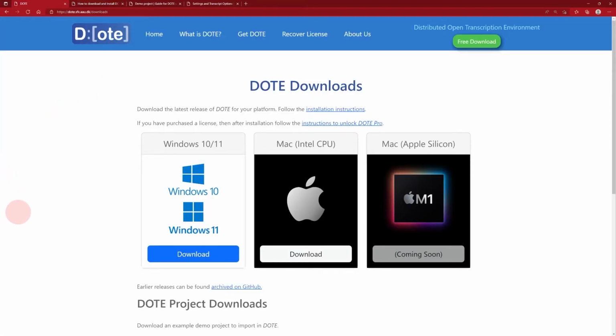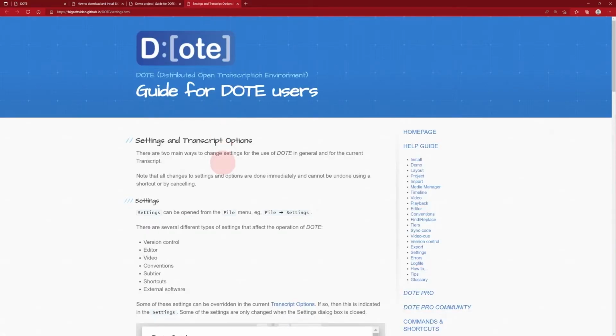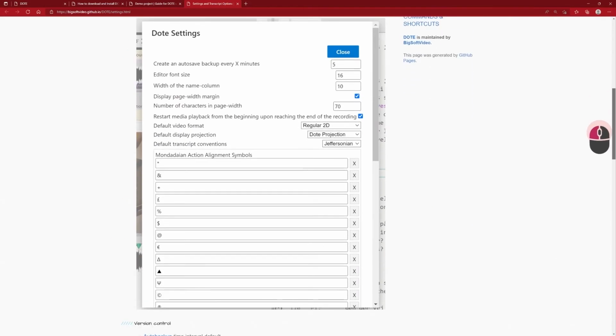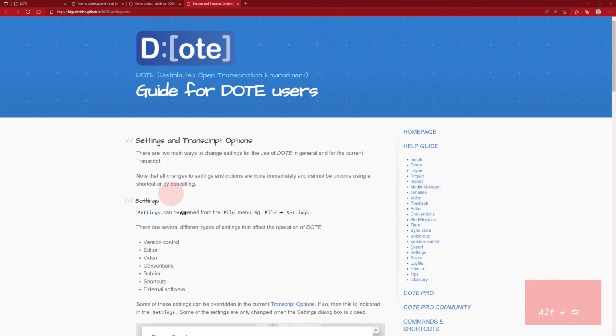Okay, so that's the sort of main things that might come up with installation and then upgrading. But there are also other things that need to be thought about, and that's to do with settings. There is a whole description about settings in the help guide. I'll just go to DOTE now.